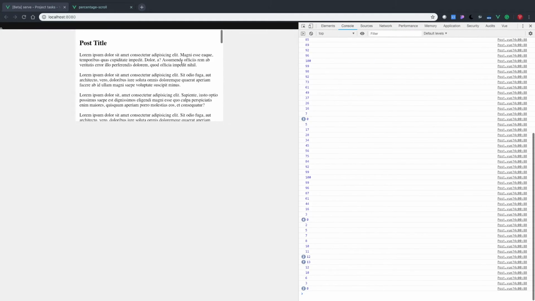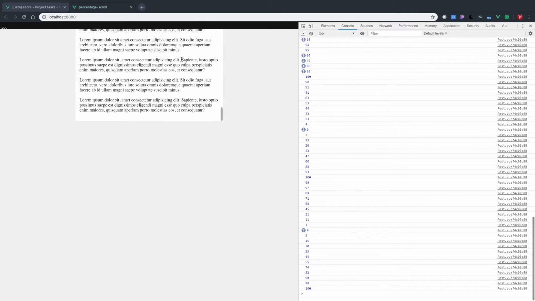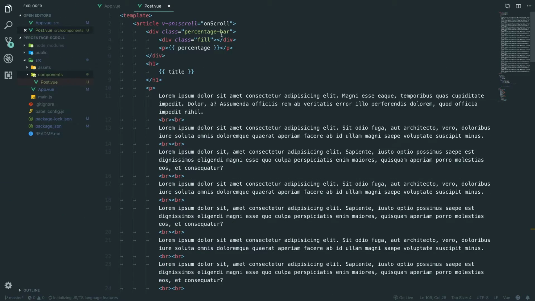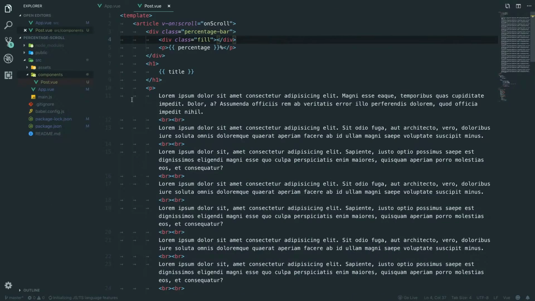As you can see, the number goes all the way up to 100 at least. We also want to go up here and say percentage, and then put a percentage sign after that, just so it's got its little percentage there. There we go.